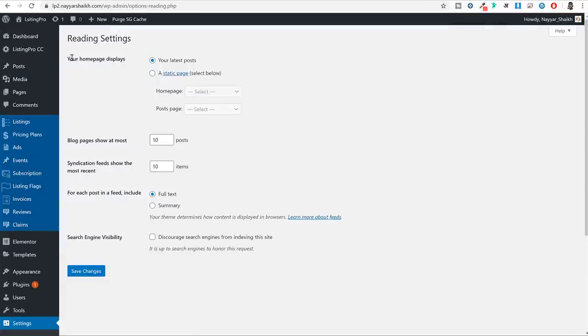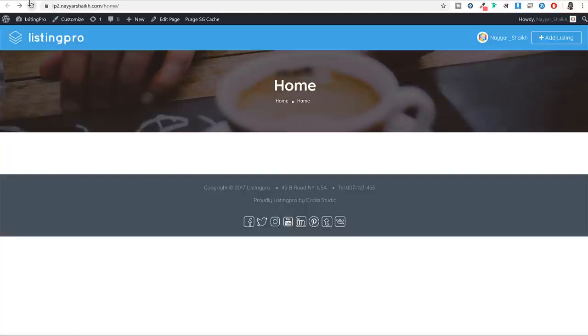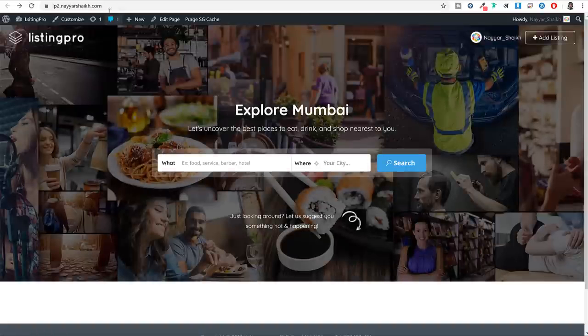Now you will see right now your home page displays your latest posts. We want to display a static page. So select the second option, a static page. Under home page, select the home that you have just created. Click on save changes. If you come back to this page and if you refresh it, now as you can see, /home is gone and you already have this header.